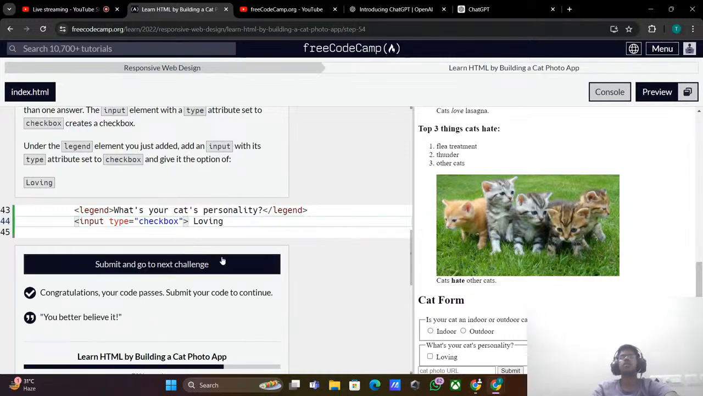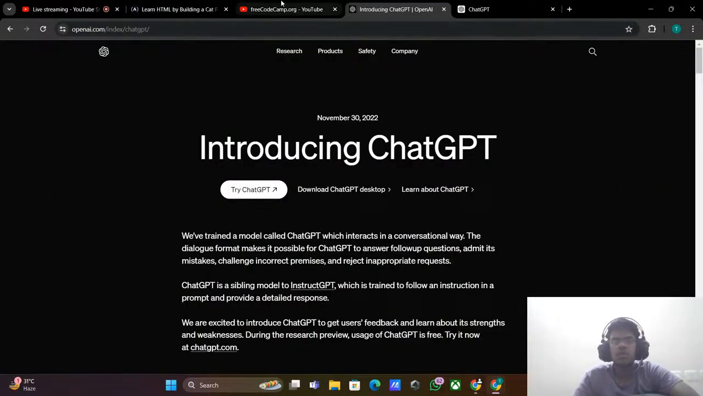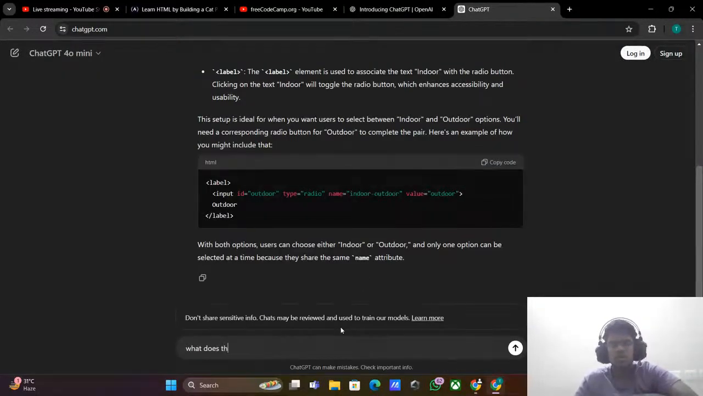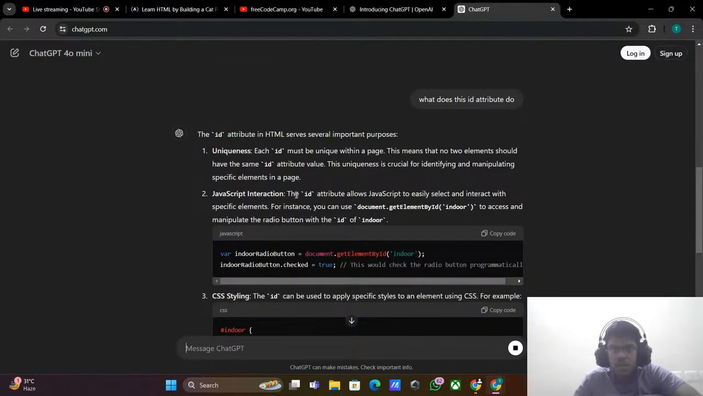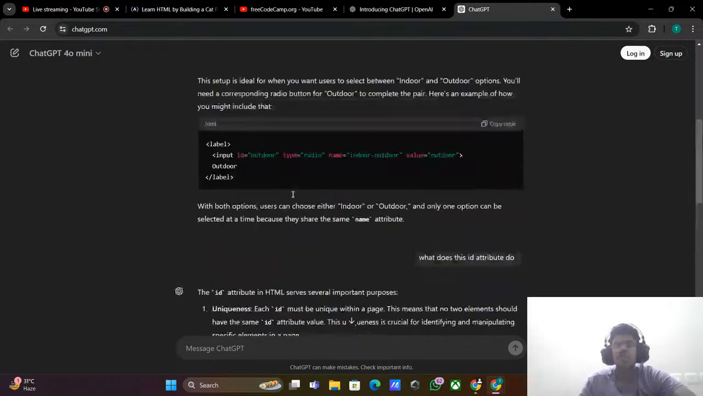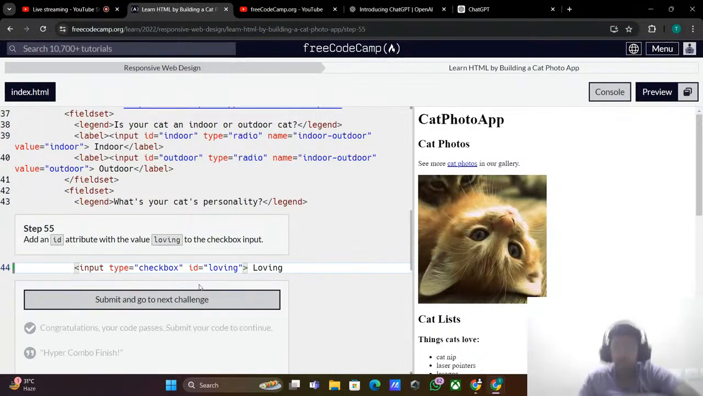Fine. We just need a space there. Add an ID attribute. Okay. What does this ID attribute do? ChatGPT. Uniqueness, JavaScript interaction. So it is used in JS, I guess. Fine. So much of its use comes in styling and JS. They should mention it here. Maybe that would be better.